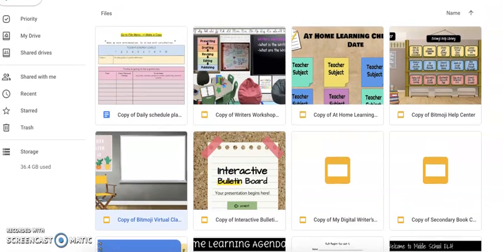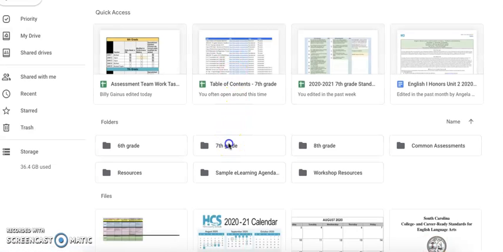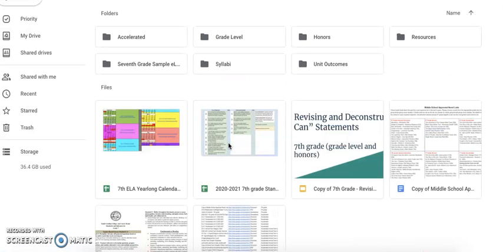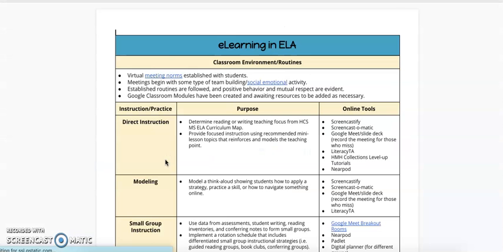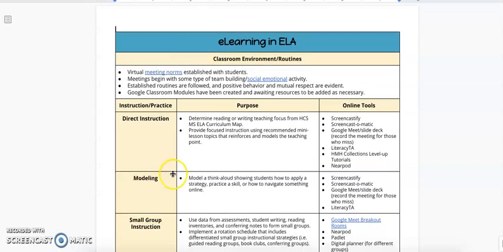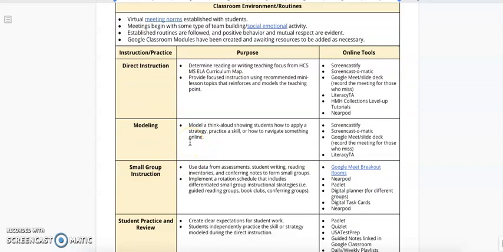Within each grade level folder is a folder containing e-learning resources to help teachers transition to e-learning depending on which unit they're teaching at the time. This first document serves as an overview of how best practices in ELA can be demonstrated in a distance learning model. For example, in a reading-writing workshop, it is important for teachers to model a think aloud showing students how to do something or practice a skill.